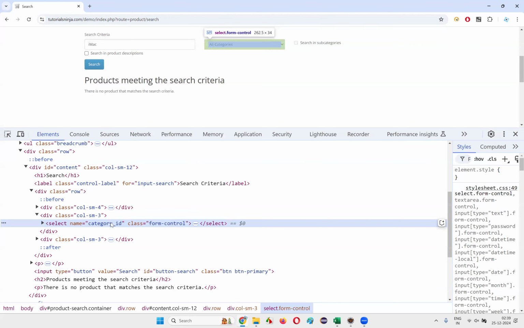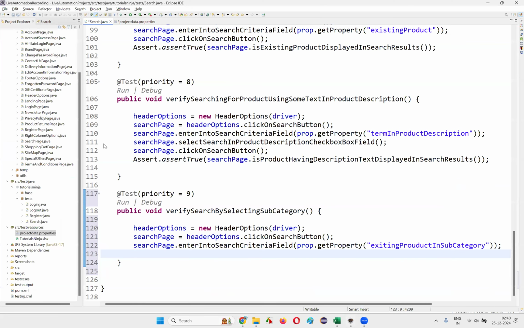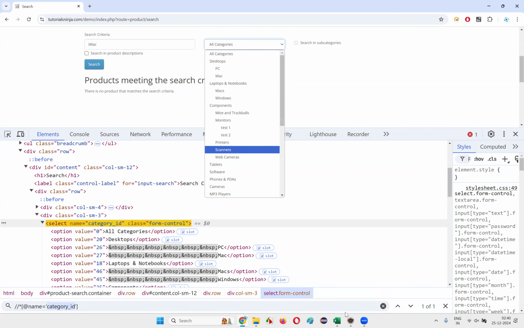Or we can create an XPath expression also, not a problem. Simply say Control, double forward slash select at the rate name is equal to, name may be unique also. I don't know if name is unique or not. We have to find out like this. If only one element is coming, name locator is fine, guys. Copy this name locator. In the drop down field, we need to select the name locator, and we need to select an option from the drop down field which is having the option as Mac.